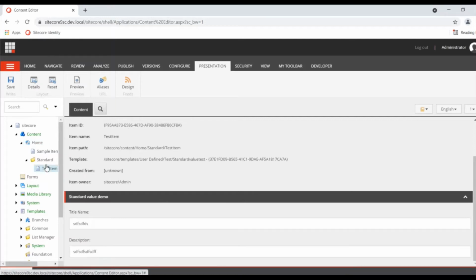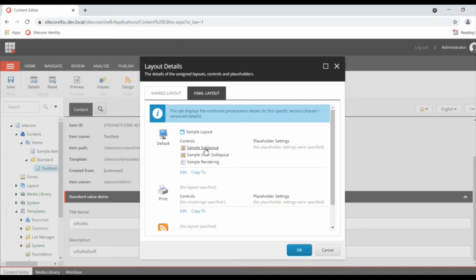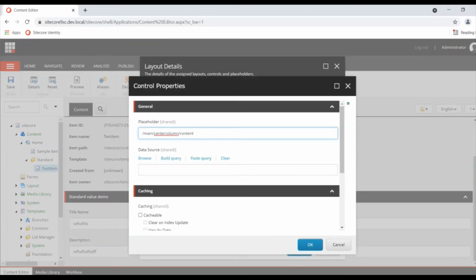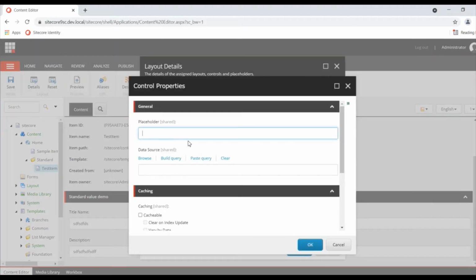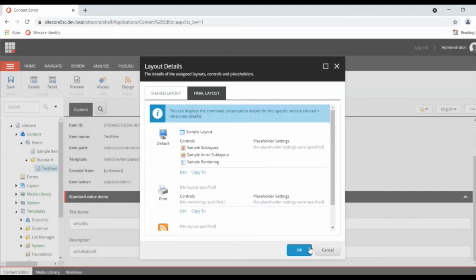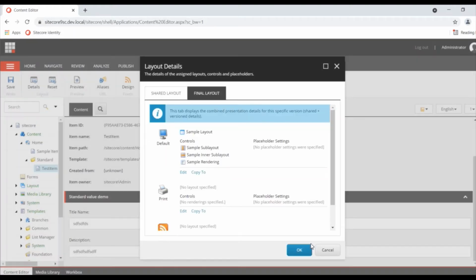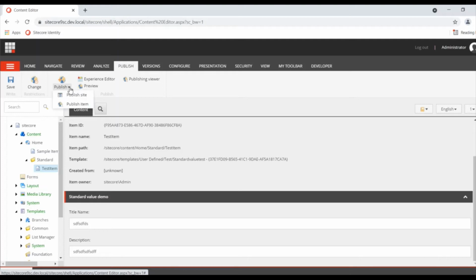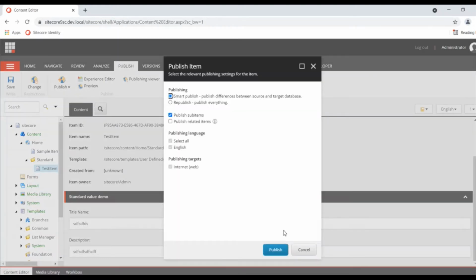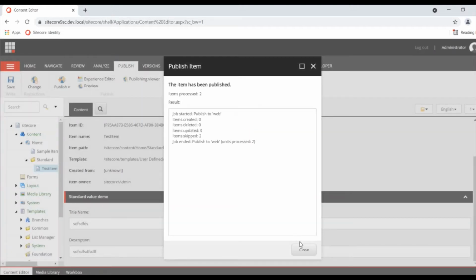So it's a test item. In presentation details, we go to final layout. I'm providing the placeholder details here, in the sub layout, and for the sample rendering also. This is one way of making the item browsable. Now the item is ready, and we can even browse it. It will load successfully.